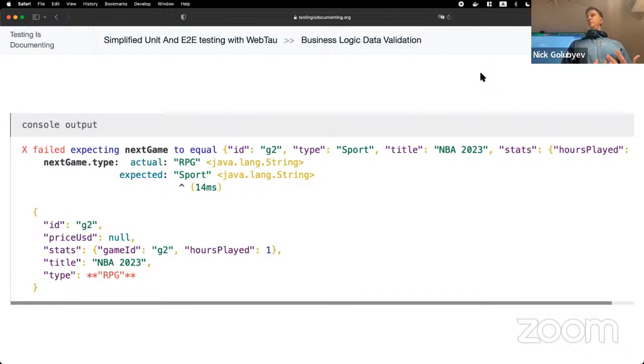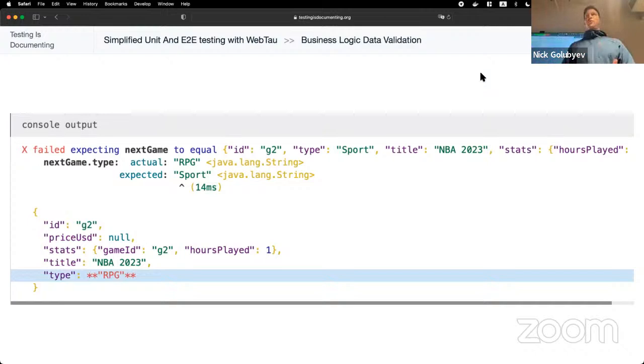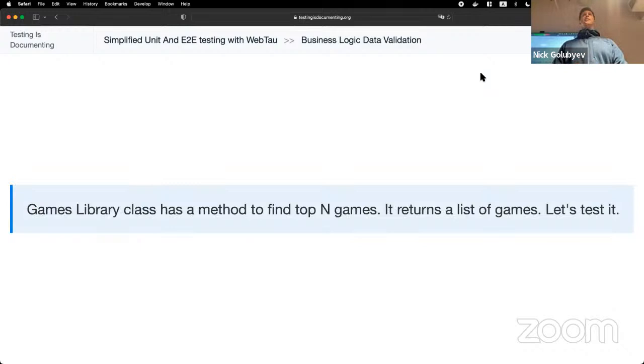Now, instead of just saying true or false, instead of just saying we expected A, got B, you get way more information. And in the context of this information, you can see a lot of details. So that was an object and a map, but let's see if we can do even more complex types. We have another class. Another thing we want to test is a game library class that has the top n games. You call this method, you specify n, and you get like top 2 games, top 3 games. So let's test this method.